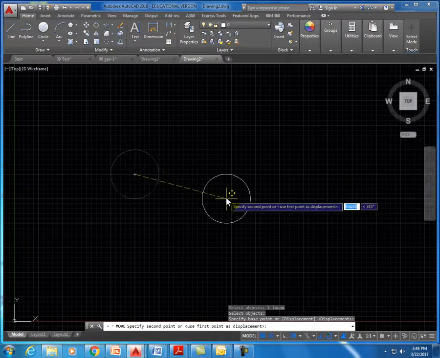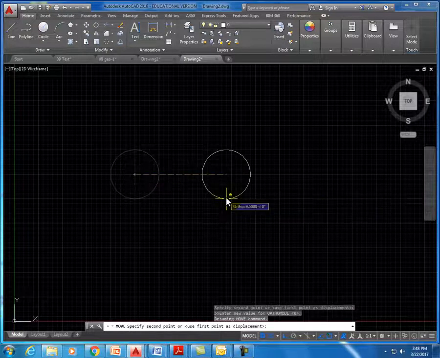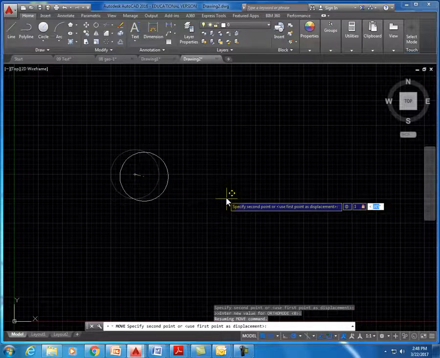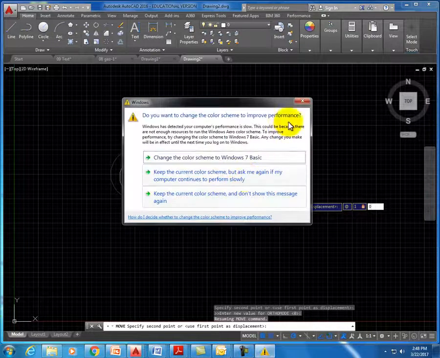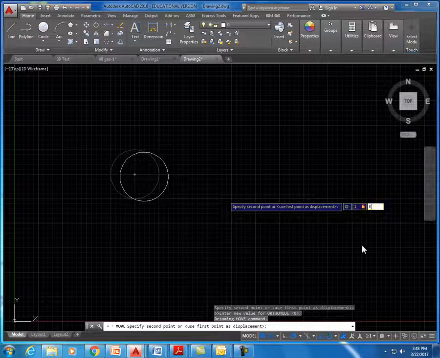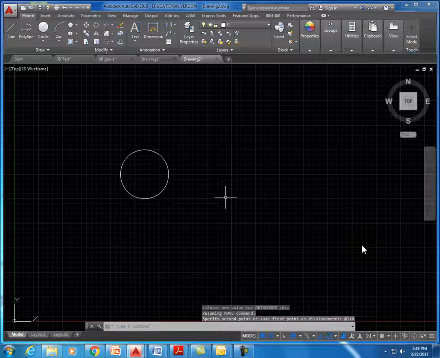So let's say that we want to move it specifically 1 inch to the right. What we could do is type in @1<0. So what that should do is move us over 1 inch at the angle of 0. All right, and you can see that it moved over slightly.